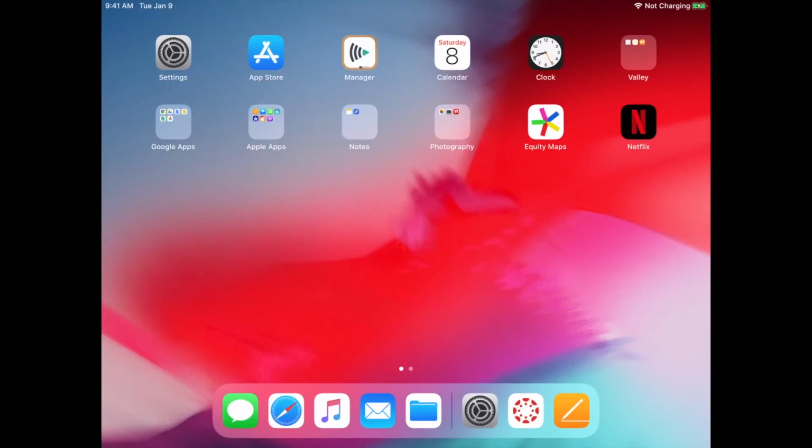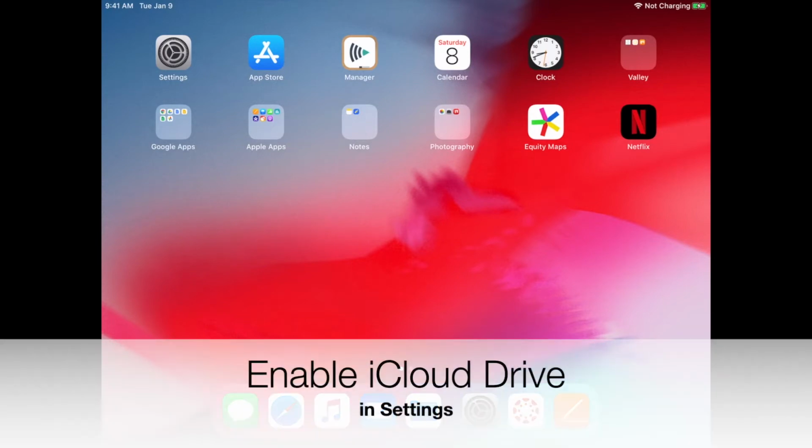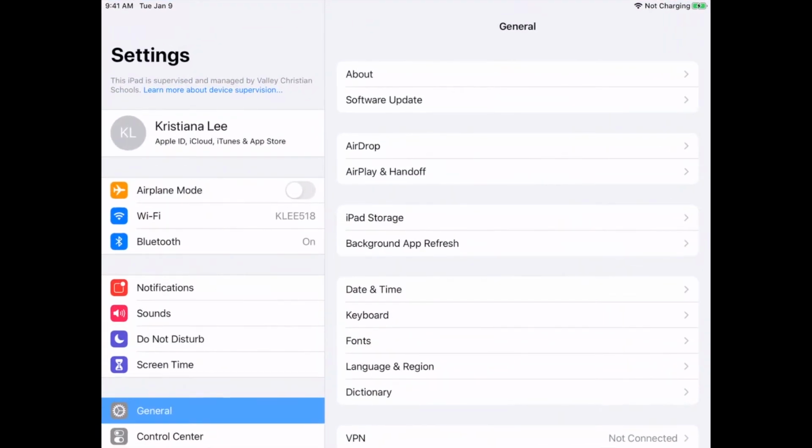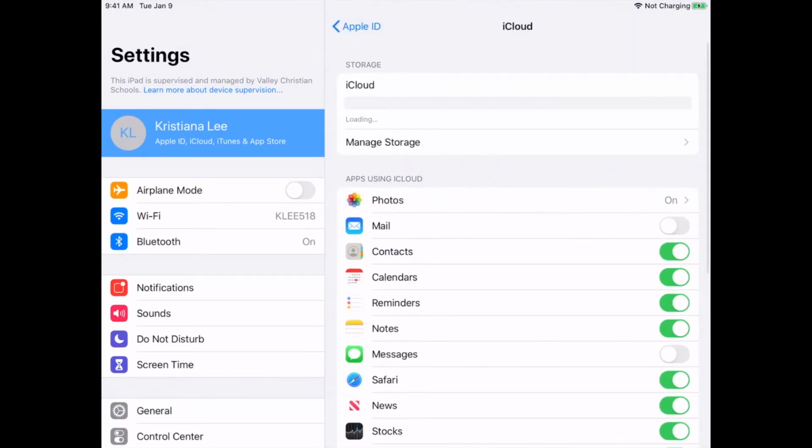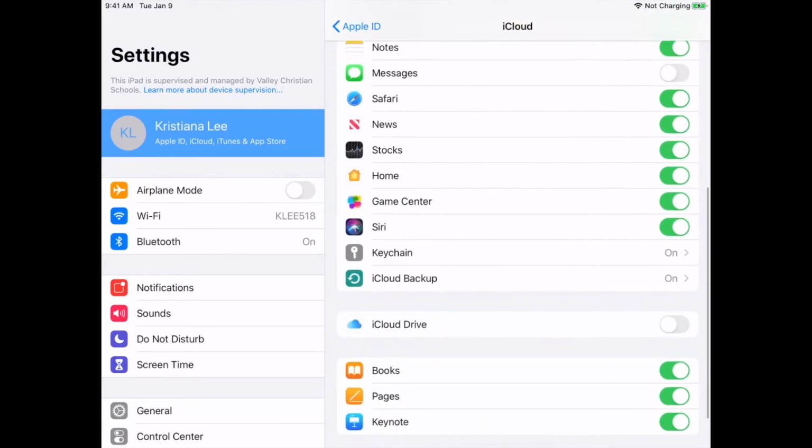This video will show you how to submit your work through Turnitin on Canvas. Before you start, you must make sure that your iCloud Drive is enabled in Settings. To do so, open Settings, select your name, and then iCloud. Scroll down to iCloud Drive, and make sure that it is enabled.